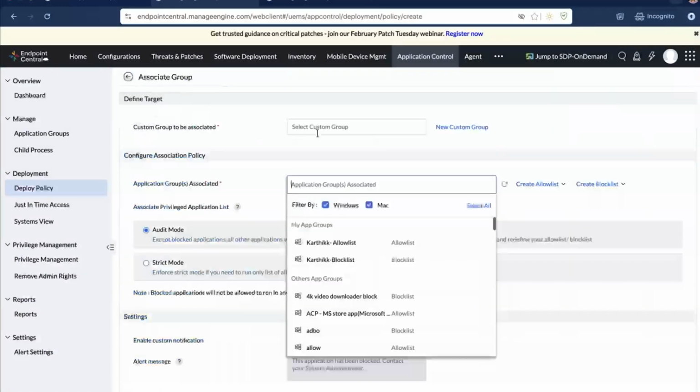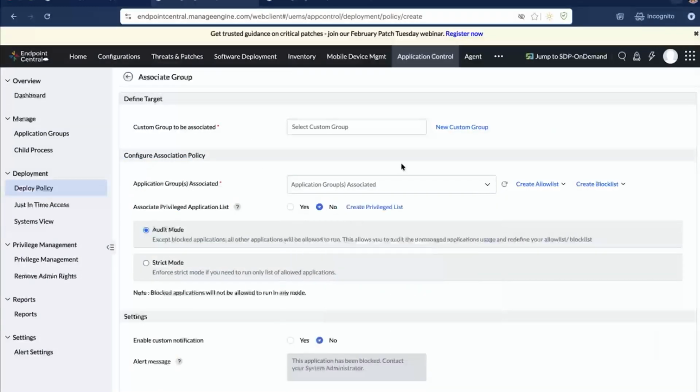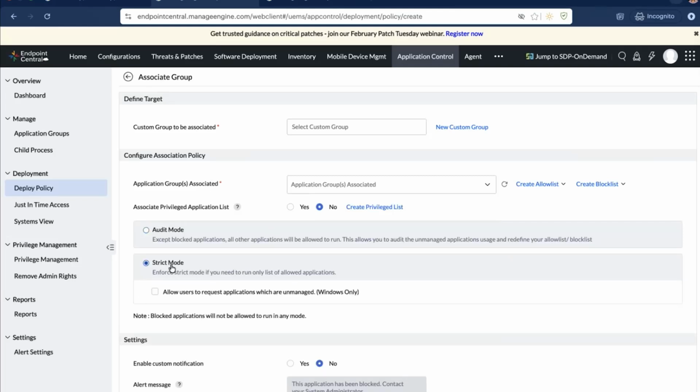here, you have two types of mode, either audit mode or strict mode. Initially, you can go with audit mode, which shows what applications are being run. That will help you block the blocked applications while other applications can run. At a later stage, when you know which applications strictly need to run, you can ensure that only those allow-listed applications can be run accordingly.